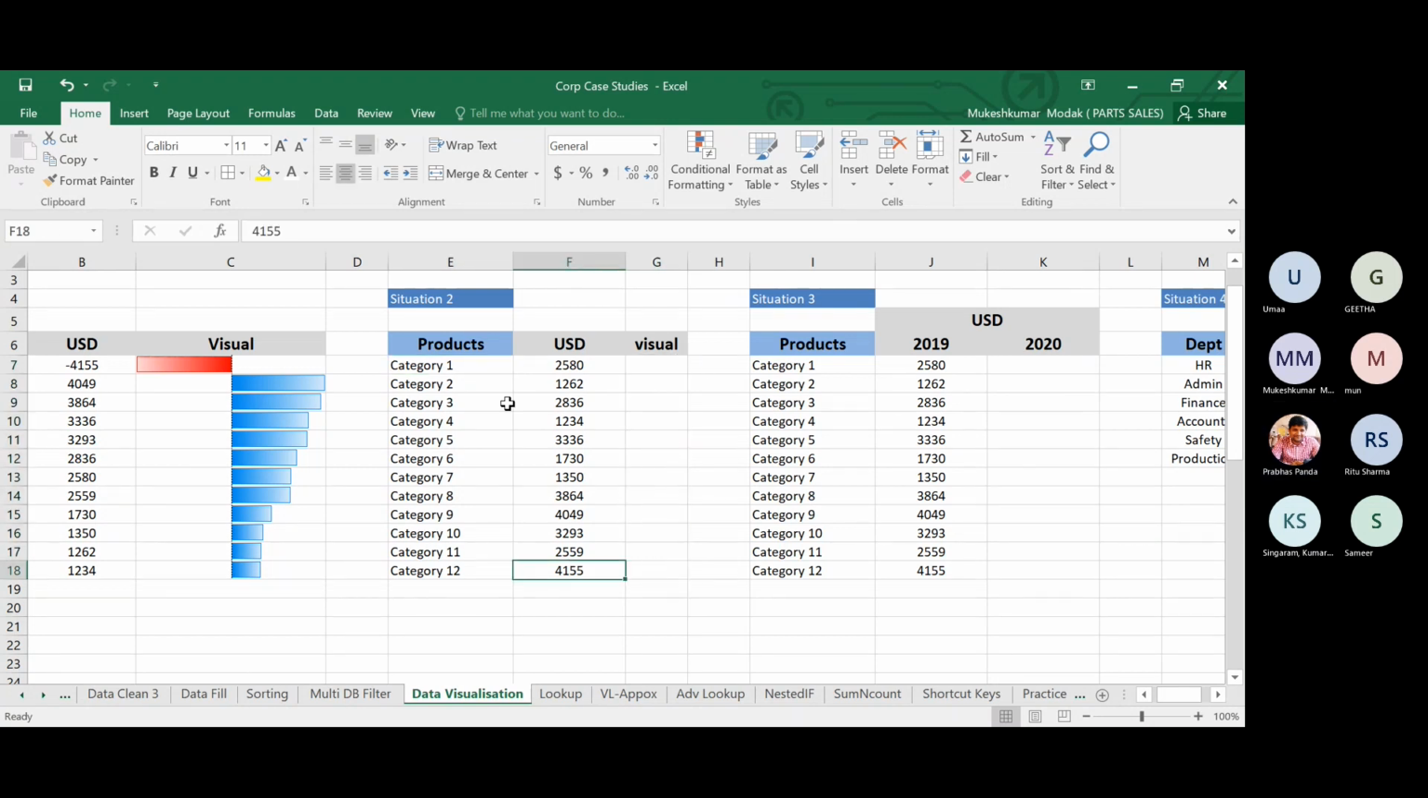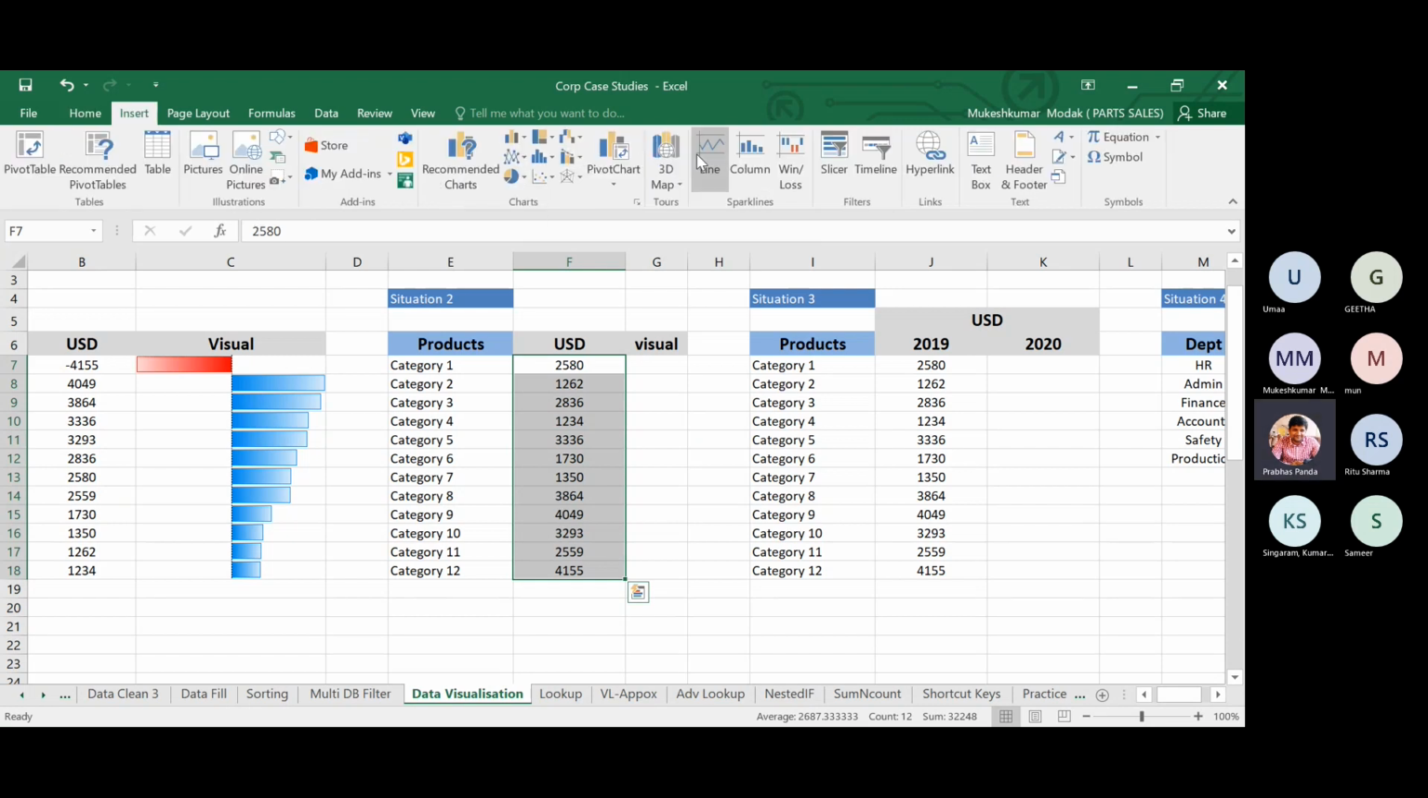Yeah. Just select the USD column data only. USD column data only. Yep. Go to Insert. Go to Column Sparkline.